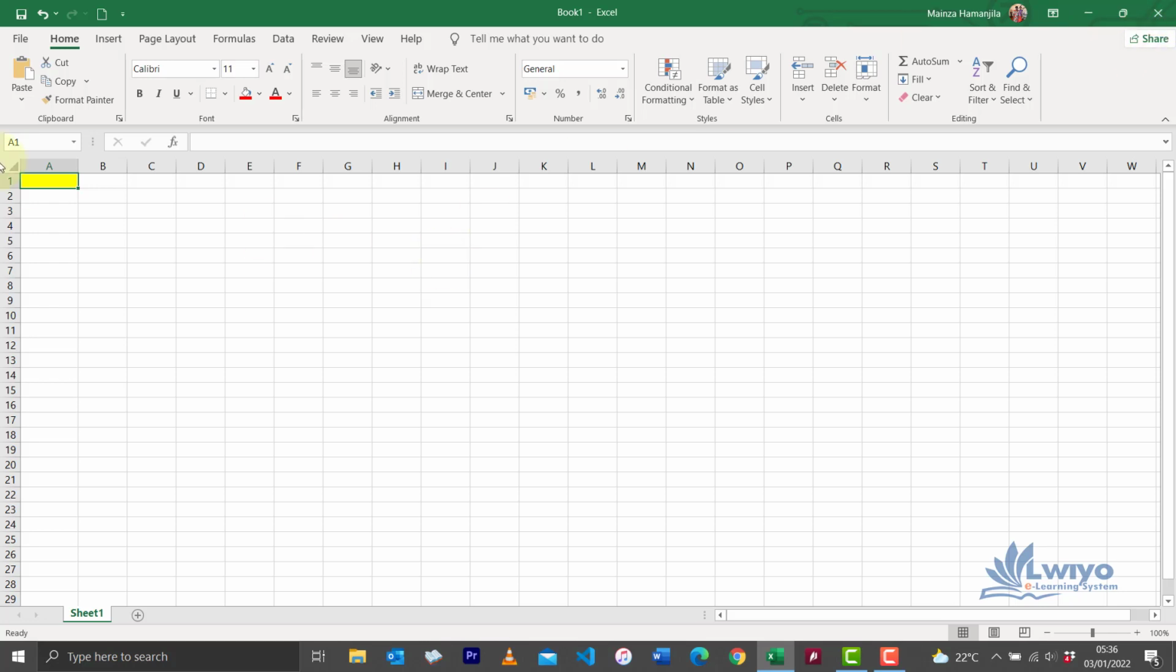Then there's one tab that is very interesting. We call it the File tab. Now what the File tab has is a backstage view of the document. It gives you various options for saving, opening, printing, sharing a document. It's more like an extended menu.